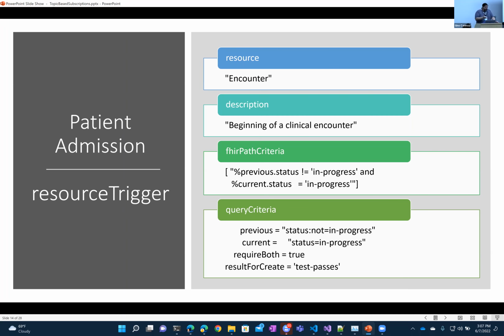So a resource trigger for encounter, you can see that it has some FHIR path criteria, exactly what we just described, saying, hey, the previous state is not in progress, the current state is in progress. There's query criteria you can use. So that's the equivalent of using FHIR queries to define it. You say the previous state had a status of not in progress.